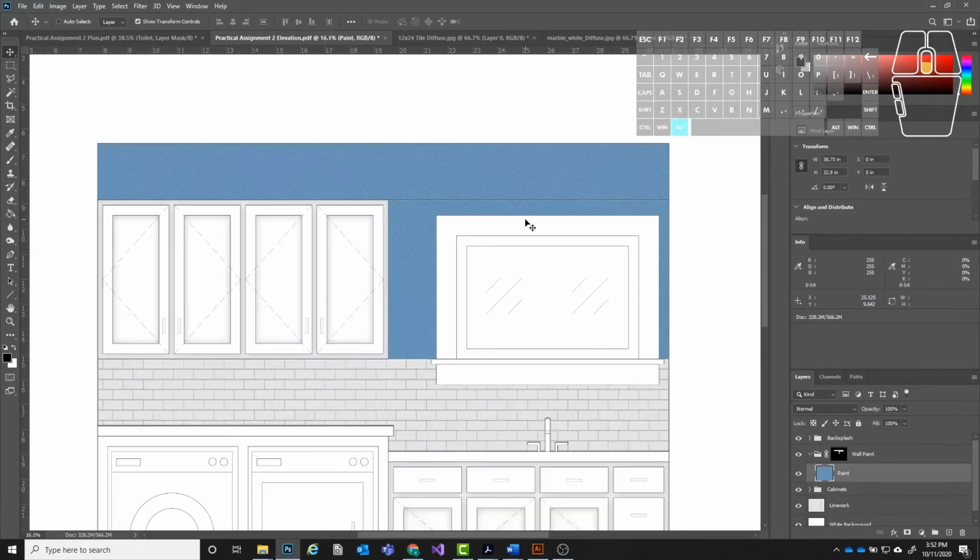And then something else that I did, since the soffit actually sticks out past the wall, I like to make this portion of the wall look a little bit recessed. So something you can do is create a new layer here, and I'm just going to call this wall shadow.